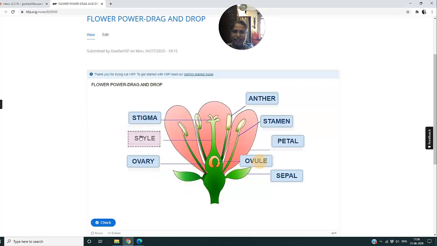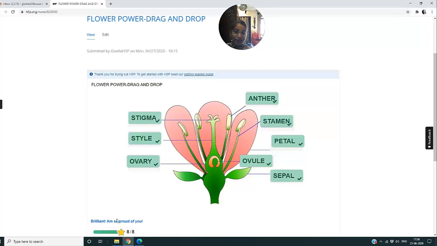Let's see now how many answers are correct. And the child clicks on check. And wow, it says 8 on 8, which means all the answers are right. If any answer was wrong, it would show up in red and the child would have a retry option right here. So this exercise is called drag and drop, and I want to show you one more example which I have in English.